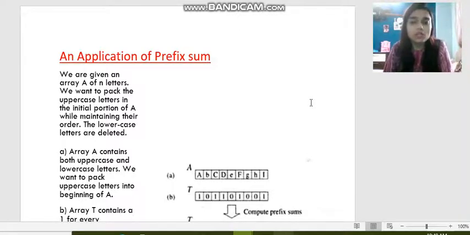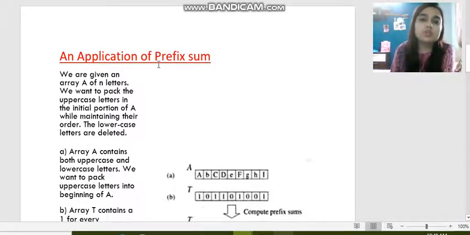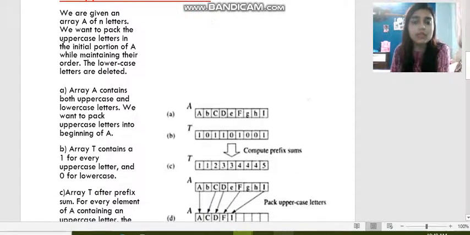So how will we do this operation, or how is the prefix sum going to help us in doing this computation? So first let's see. Here we are given an array A of n letters and we want to pack the uppercase letters in the initial portion of A while maintaining the order, and the lowercase letters are deleted. This is our objective.